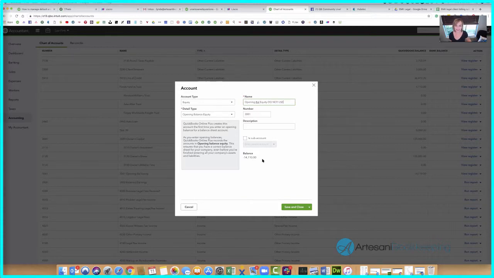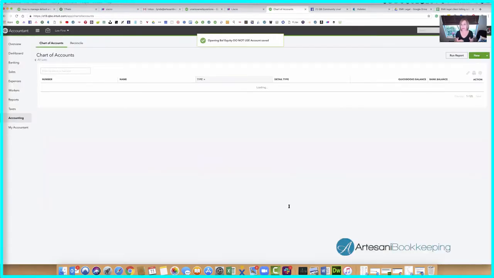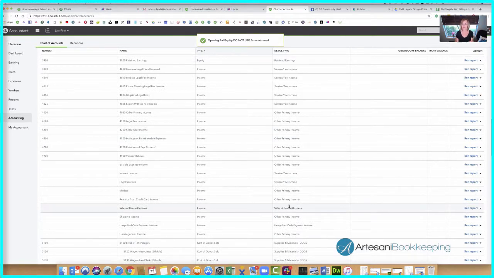Do not use. Simple. That way, a lot of times they're in the file and they go, oh, I think this is the beginning balance of this account, and they'll hit that account up. I don't want them to use that. So that's another tip, something I use with my customers so they know.